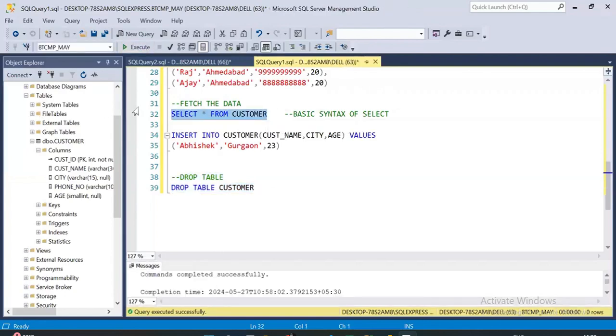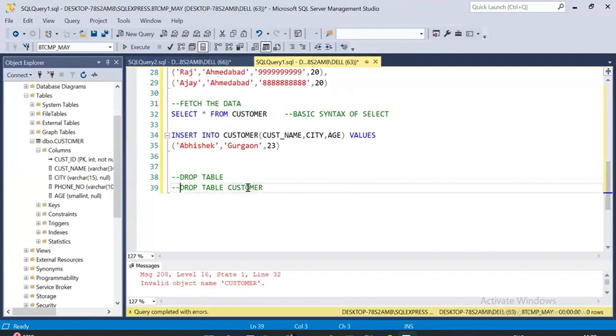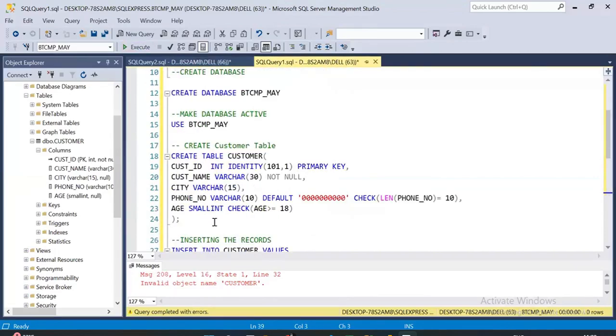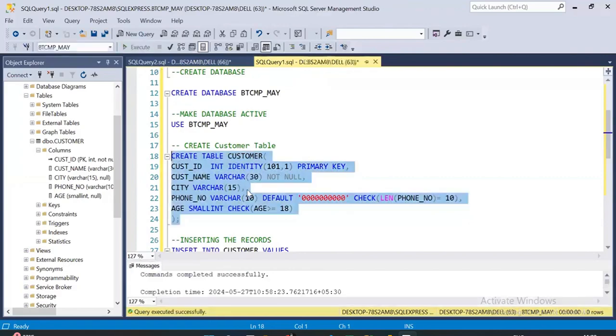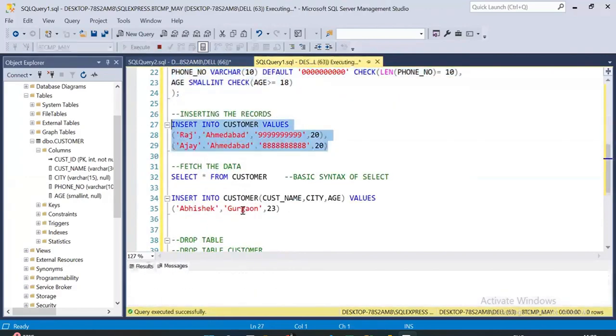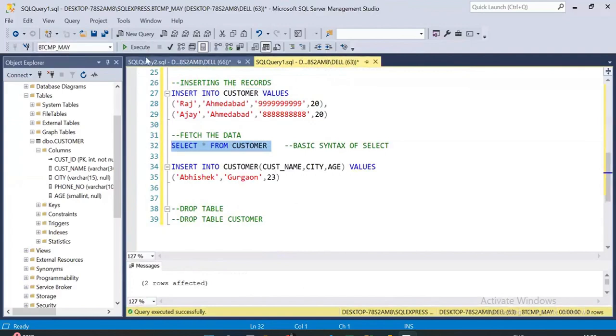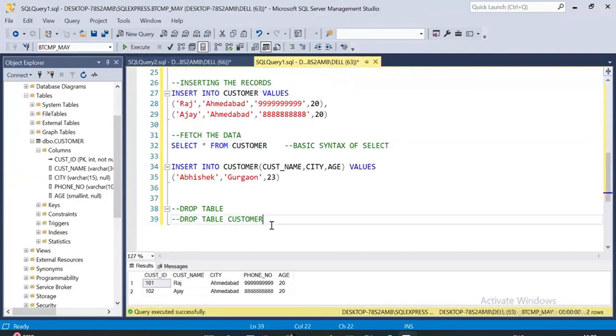If I fetch the data from the customer table, if that table does not exist, it should return me an error. Execute. Invalid object name customer, because it is deleted. So drop will drop the entire table. So let me recreate this table. Done. Let me insert the records again. Okay? Let me select the table. Now similarly, if you want to drop the database, drop table or any database object.